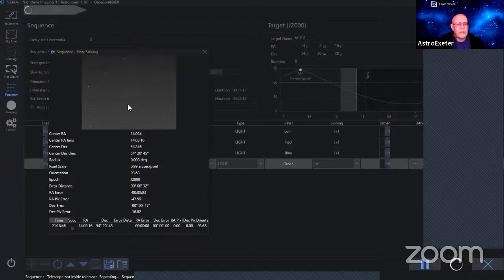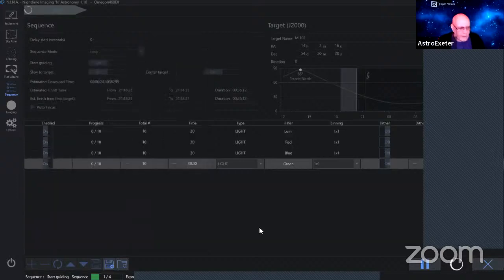So that's going to do that, hopefully. There you go. And it's starting the guiding now. This will go off in a second, and it'll flip over to the planetarium for some reason. Don't know why. That's the only bug in it I've found actually.